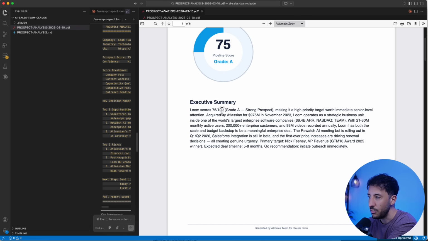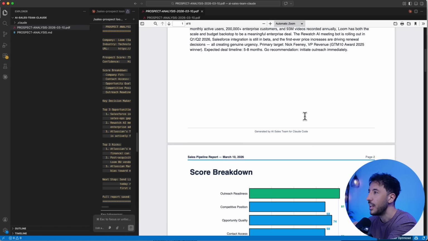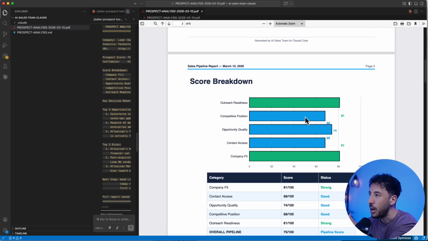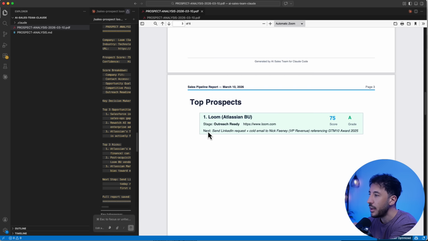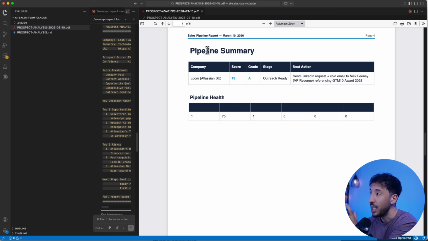Loom is scored 75 out of 100, making it a high priority target worth immediate senior level attention. And at the bottom, this shows the score breakdown. Again, the score breakdown is essentially telling you whether this prospect is even worth your time, right? And at the bottom, as you can see, it says top prospect, Loom, outreach ready. It also gives you the next step: send a LinkedIn request and a cold email to Nick Feeney, VP of Revenue, referencing the GTM 10 Award 2025. It gives you the pipeline summary.